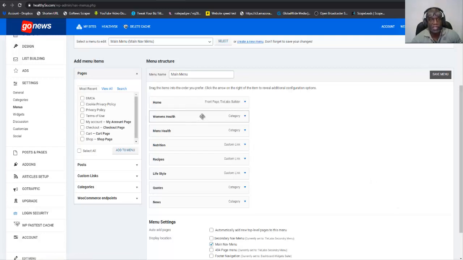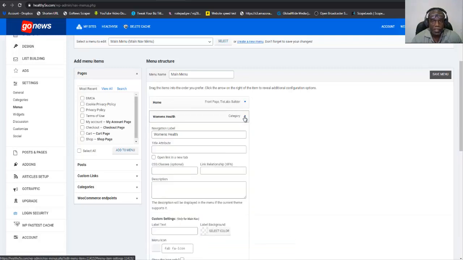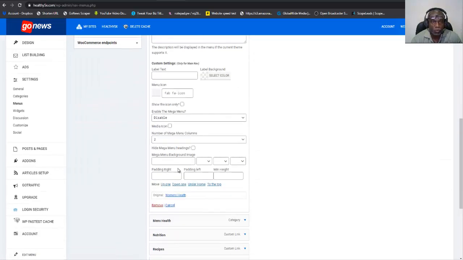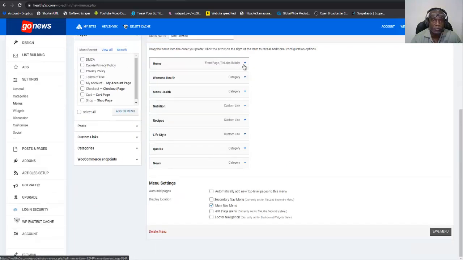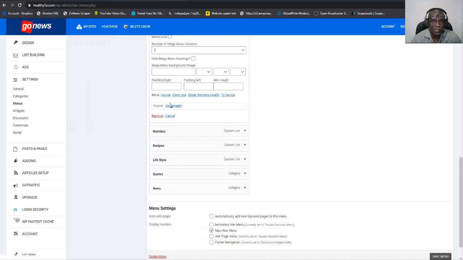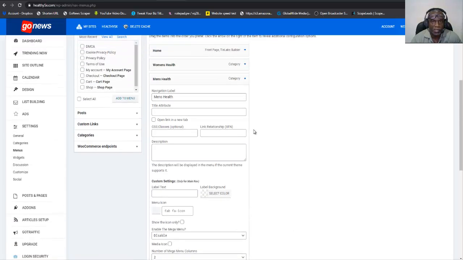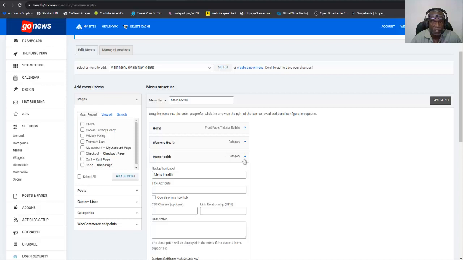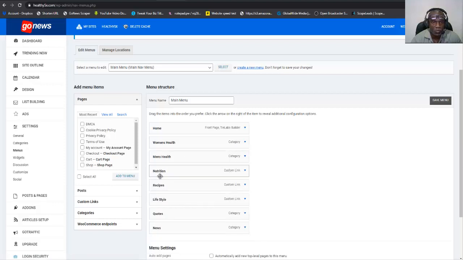Now let me first state right here that I find that it is easier if you want to move up a menu. Like, let's suppose you want to move men's health above women's health. It is easier to just go to it and just hit up one rather than the drop and drag stuff, because sometimes it just doesn't want to go into the slot that you want.